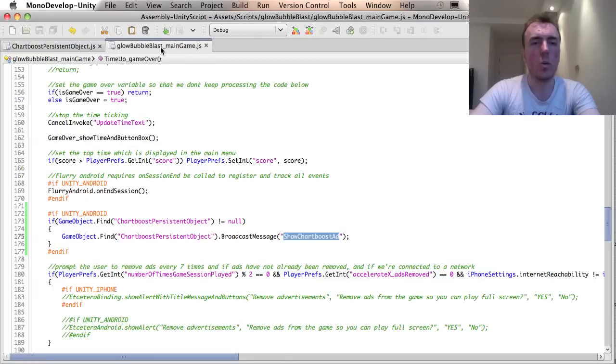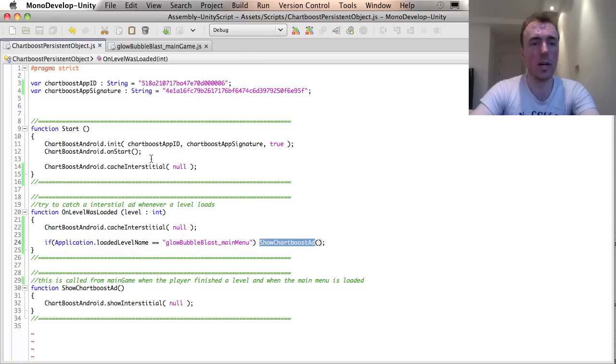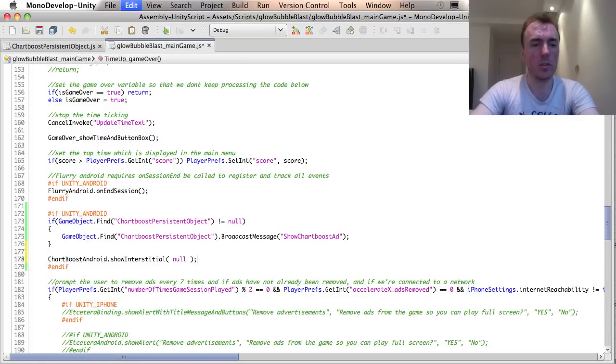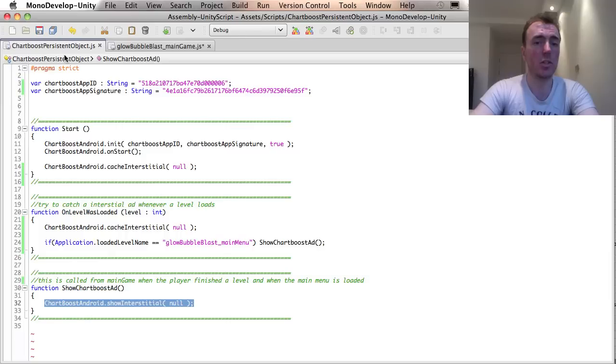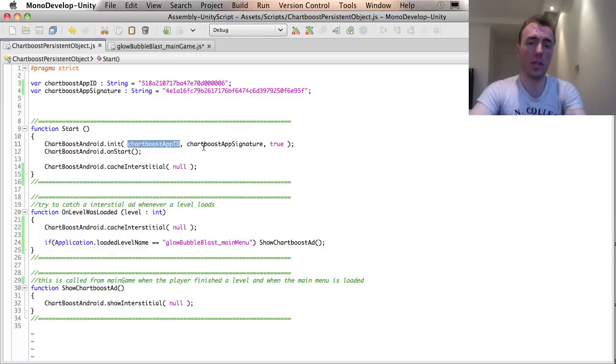So what you could do, guys, if the game is over, very, very simple, is just show interstitial ad. You can just show this from your main game code. So for example, you can comment out all of this code, and then just show interstitial, that's it. But just make sure that in the beginning, when your game loads, you're doing initialize, passing the app ID, passing the app signature, Chartboost Android.onStart, and then you're caching an interstitial ad. Okay, so I'll leave it at that.